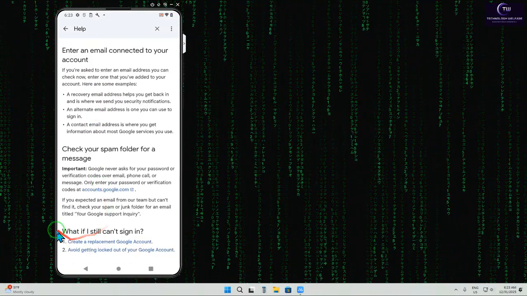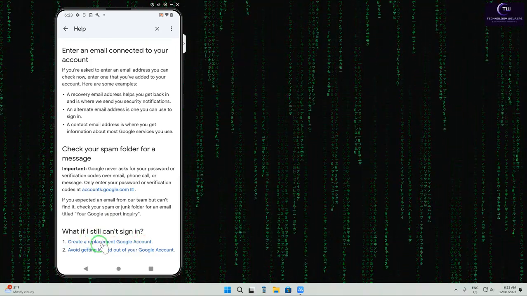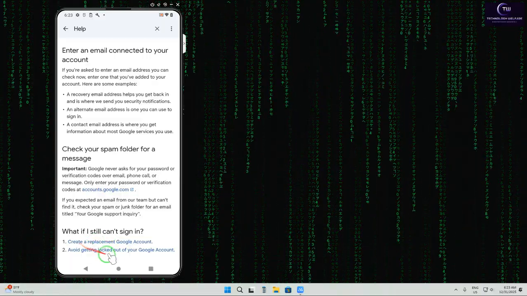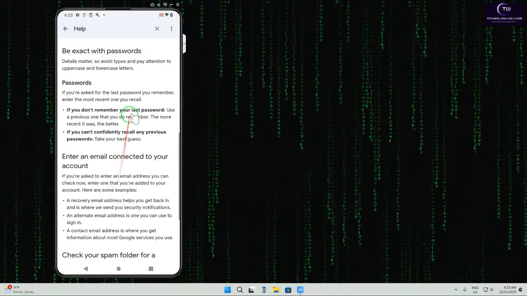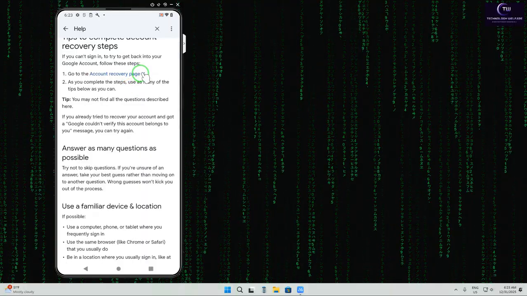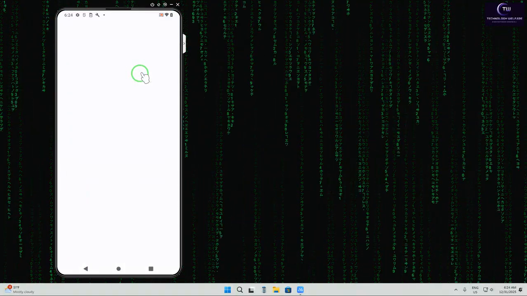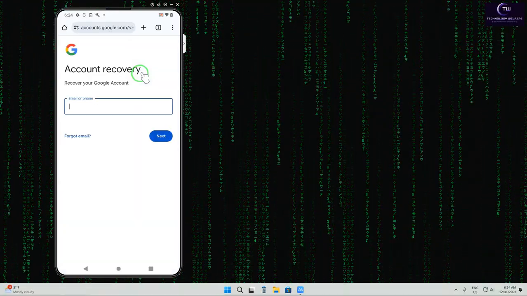Right recovery page means what if I can't sign in? What will happen, guys? Create a replacement Google account by getting logged out of your Gmail account. If the second option comes, then the third option we will have to pick, that is the alternative, and of course to rescue it. So click on the Google recovery page. You will be directly landed on this.